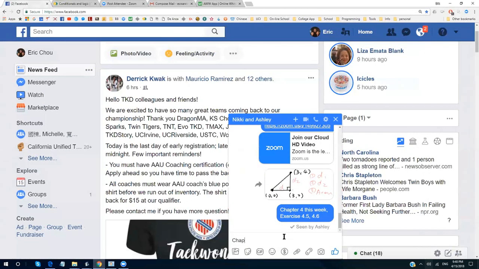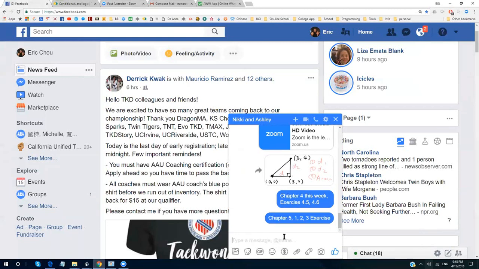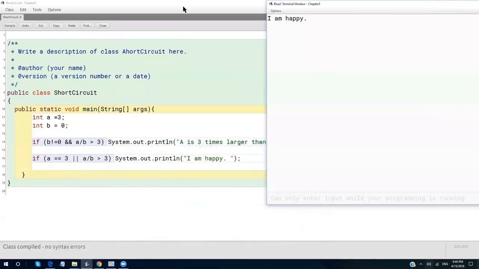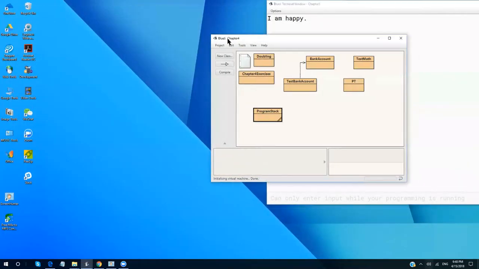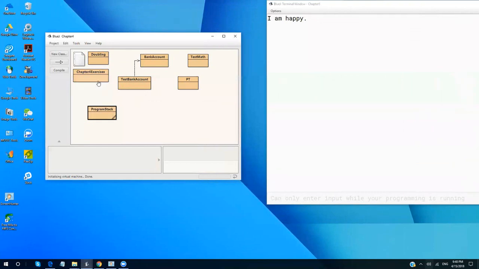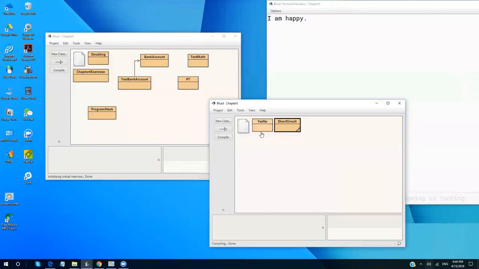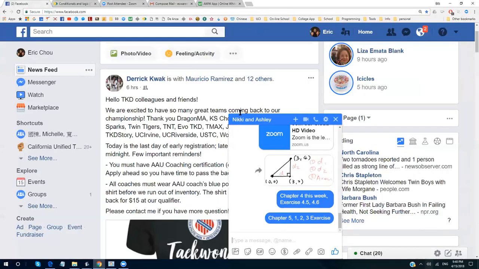So let me write it down. Chapter 5, 1, 2, 3. You will have enough fun. I'll send you these different example programs. Today I used the program stack in chapter 4, and in chapter 5, I have the yes-no and short circuit. Now I post it for you right away.